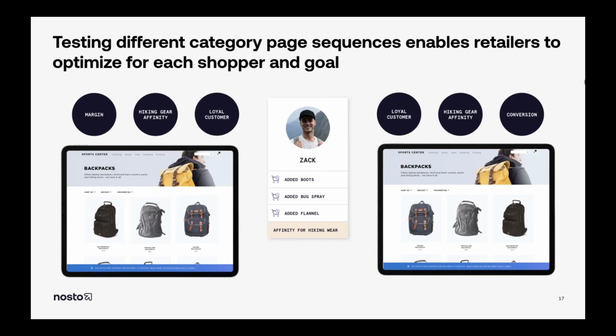Now let's take it back to just Zach, who we looked at in the previous example, and the segment that he belongs to. So what if we wanted to test and learn what sorting rules work best for the segment that Zach belongs to? For variation A, we can call Zach's segment the hiking gear affinity segment, and perhaps we could combine that with loyal customer as well.